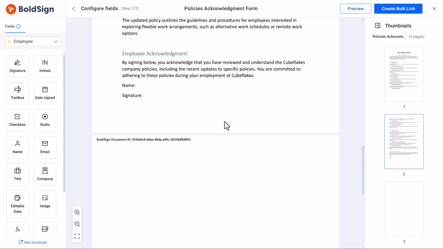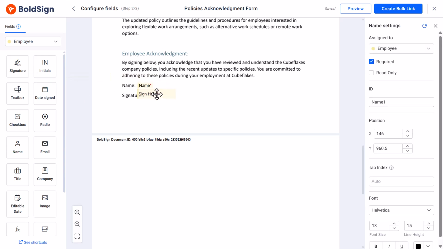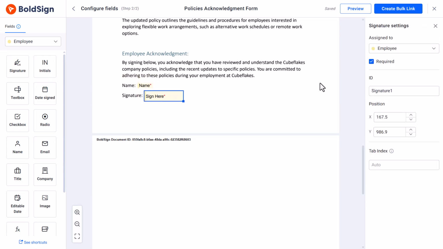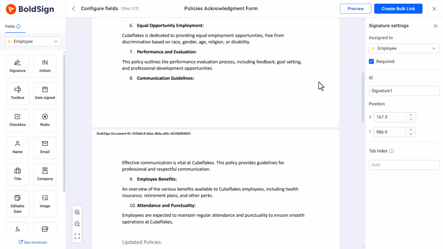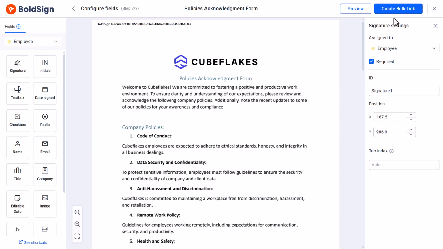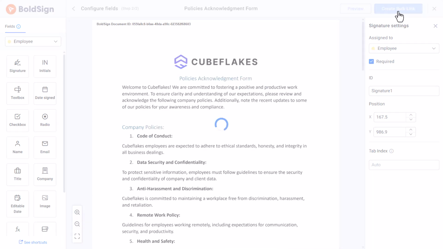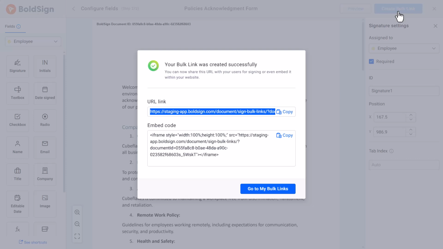Add the required form fields. Review the document, and then click Create Bulk Link. That's it. Your bulk link is now permanent. You can copy the embed code and place it on your training site. Employees can use the same link after every training session forever, with no maintenance required. You can also copy the URL and share it with your signers.